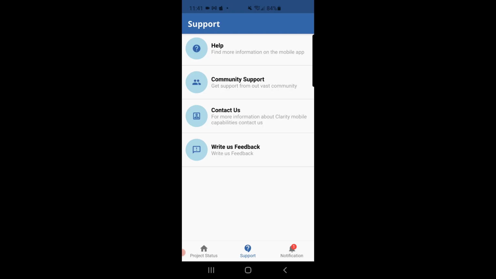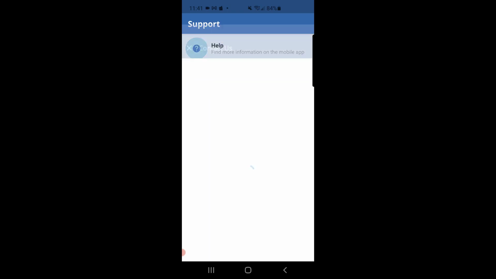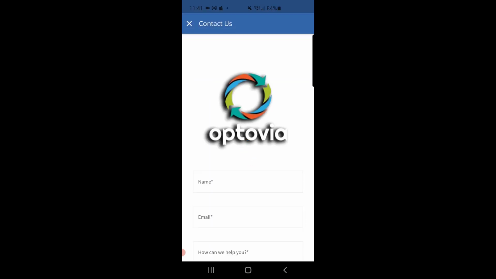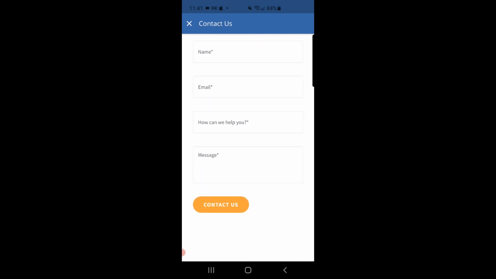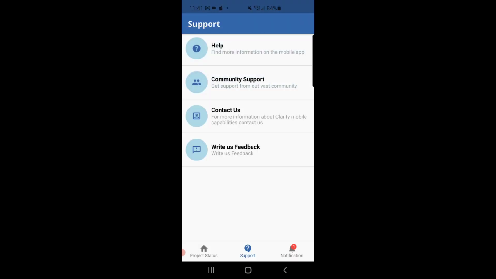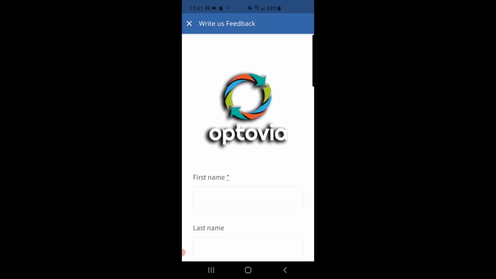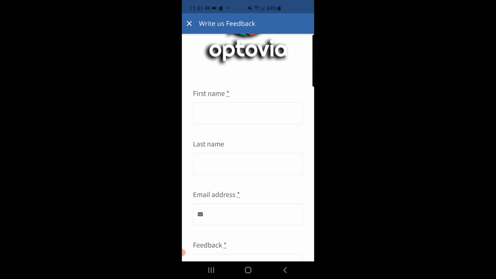If you want further information, you can contact us at Optovia by pressing Contact Us. And you'll be asked for your name, email address, and how can we help you? And just press the Contact Us button once it's filled out. And if you want to give us feedback on the app, please feel free to press the Write Us Feedback and send us your views on the app or hints, improvements, and tips you may have come up with.